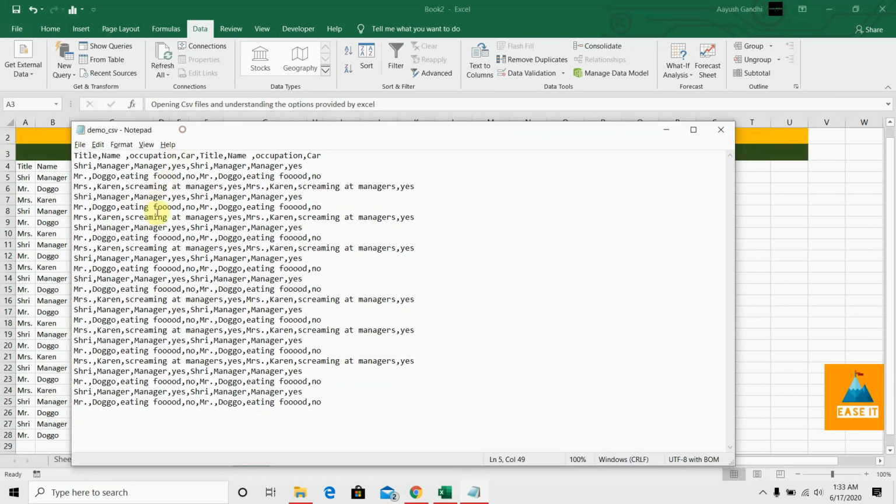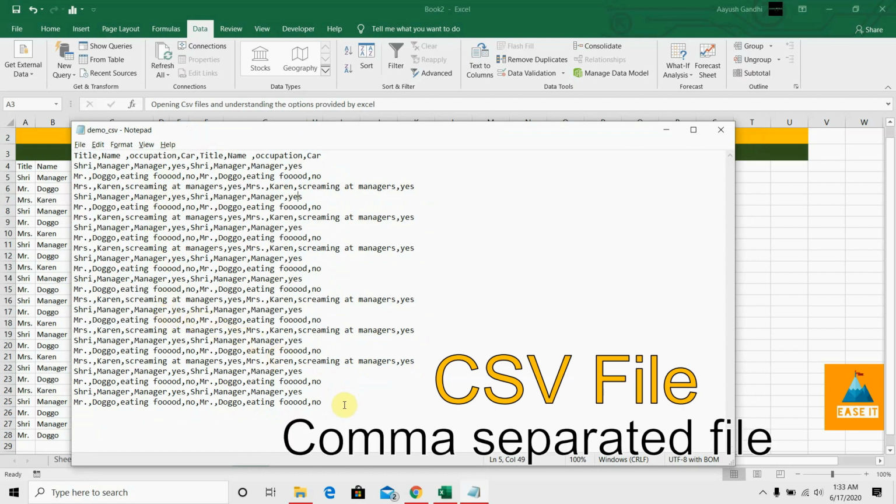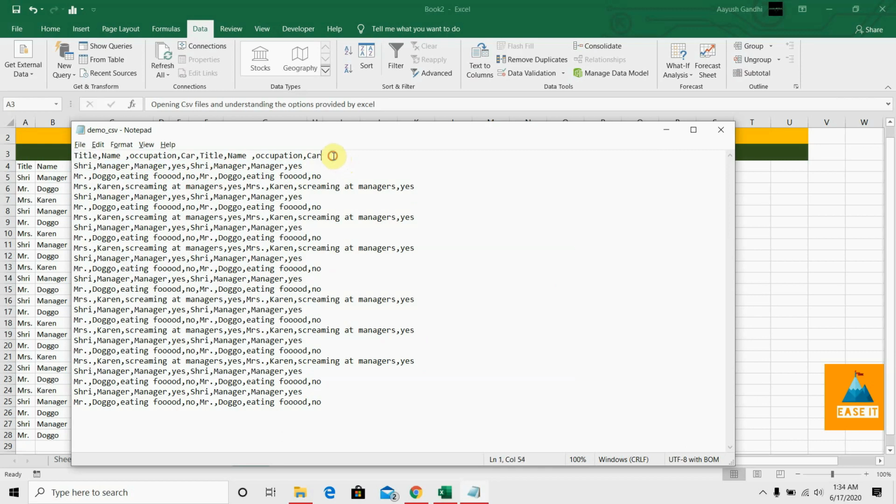So this is a CSV file. It's a comma separated text file in which all the different rows are basically different lines, and all the different columns are separated by a comma. So let's see how we can get this CSV data format into our Excel format.